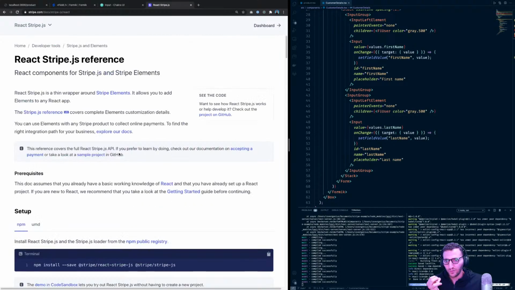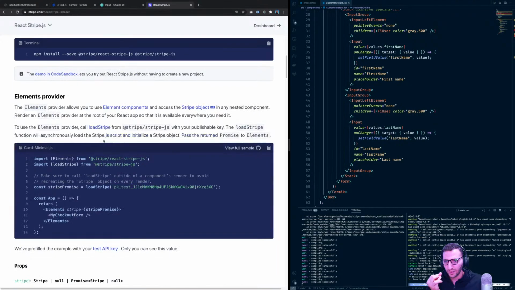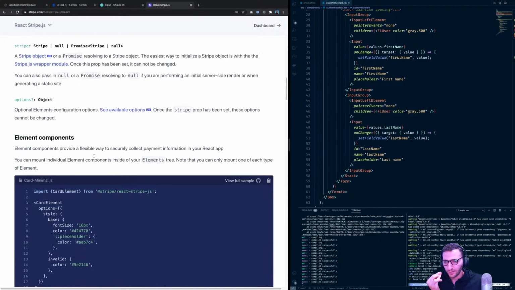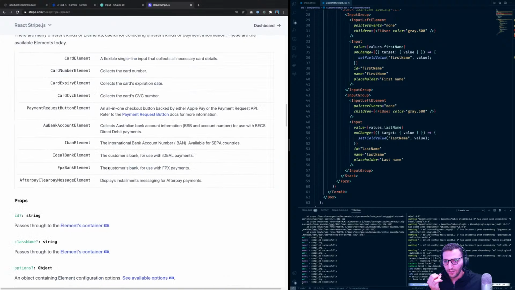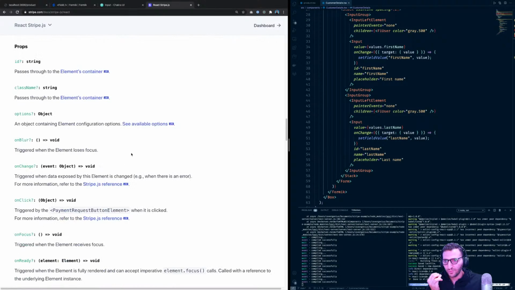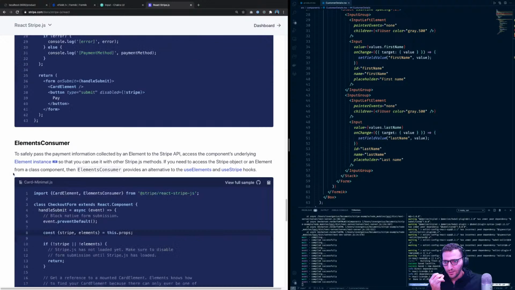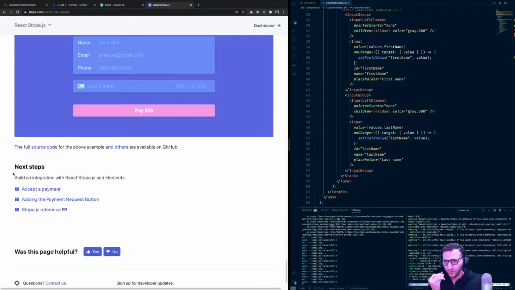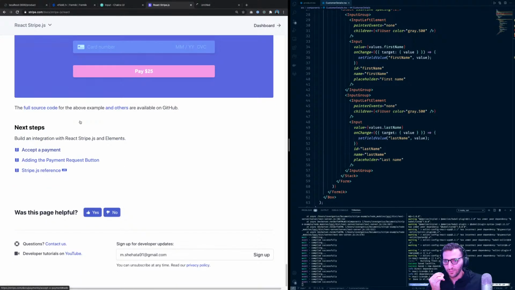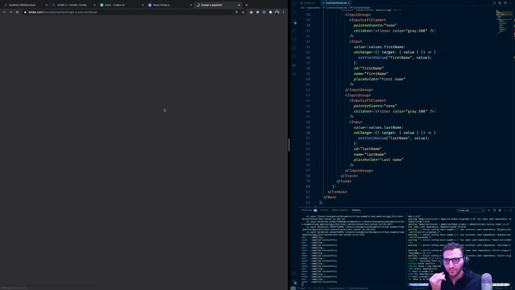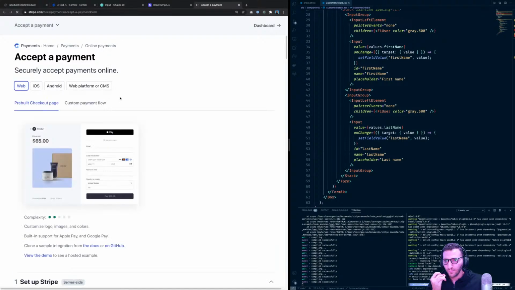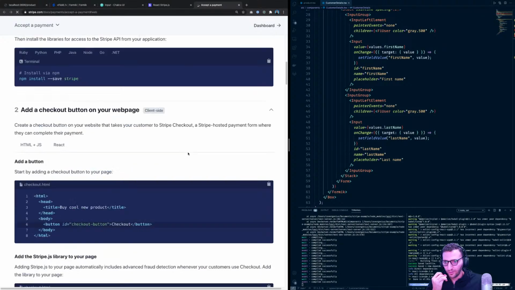Yes, I know this is not what I actually want. This is just the elements. How do you make a payment intent? I forgot this. I did this a while back. Use Stripe hook element consumer. Yeah, I know how that works. Accept the payment. Yes, this is what I mean. Yeah, it's this page. Thank you.